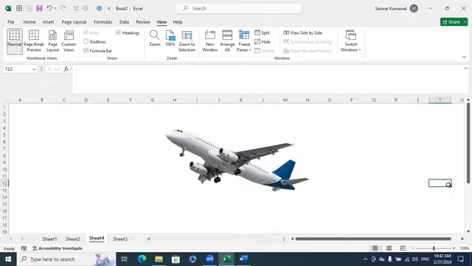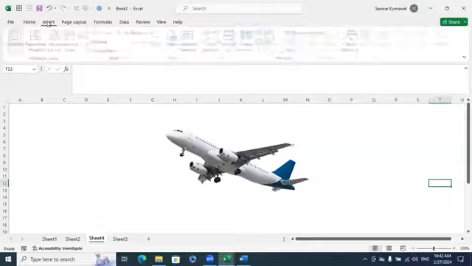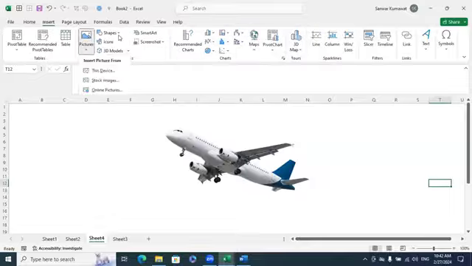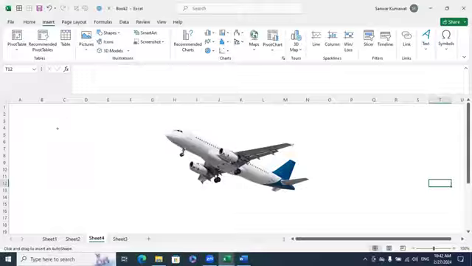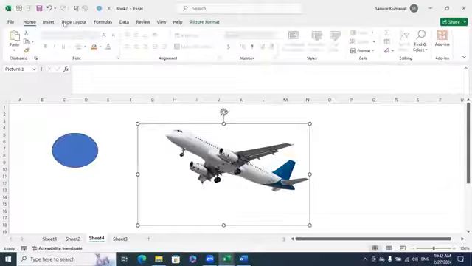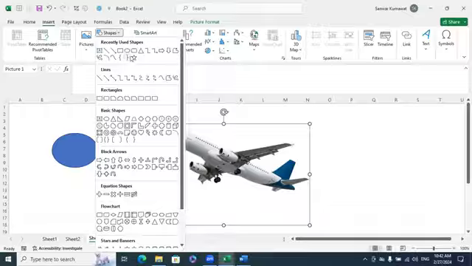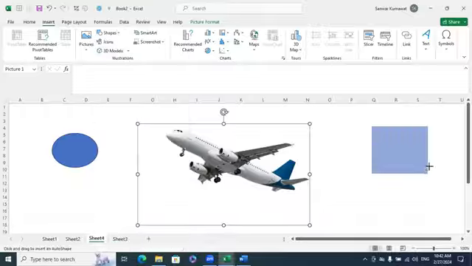Done. How to insert a picture? Done. Online pictures. Shapes. Shapes are very important. I will tell you. You can insert any shape from here. Let's suppose I want to insert this shape. I want to insert this shape. Insert it, right?